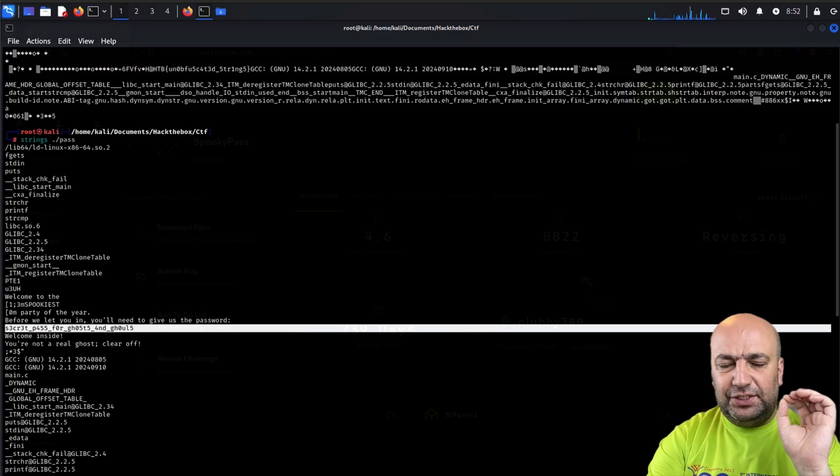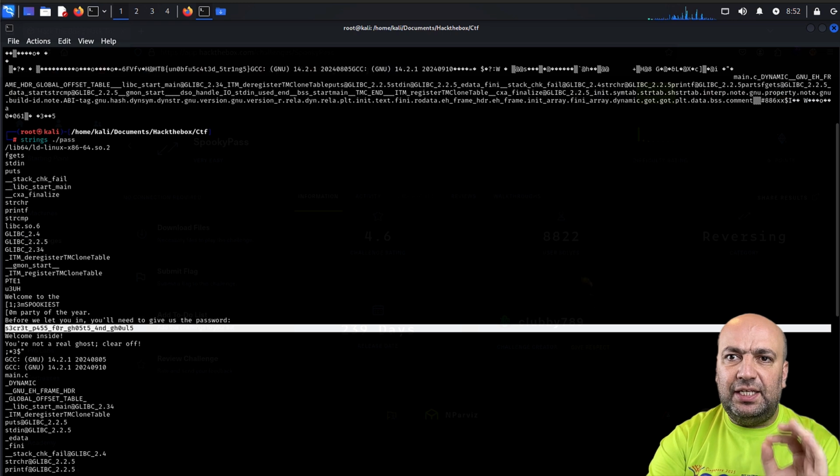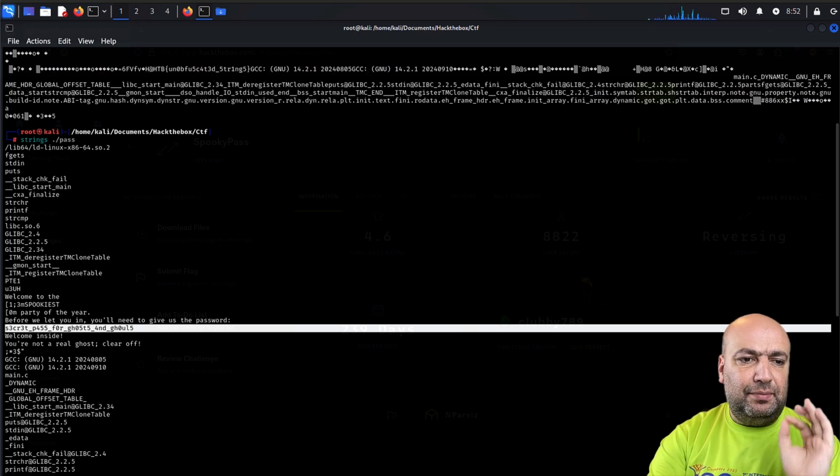When we run strings ./pass, it says secret password. That's a spooky secret password. When we enter the password, the program says welcome inside. Congrats! You just completed your first reverse engineering challenge.